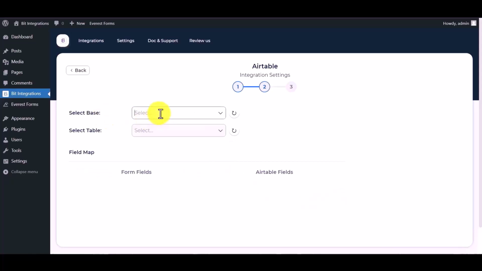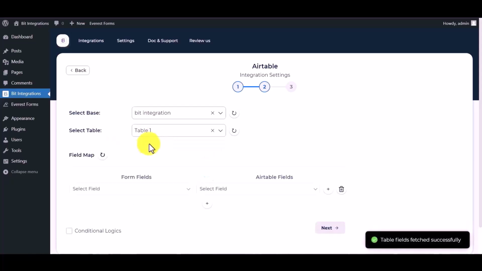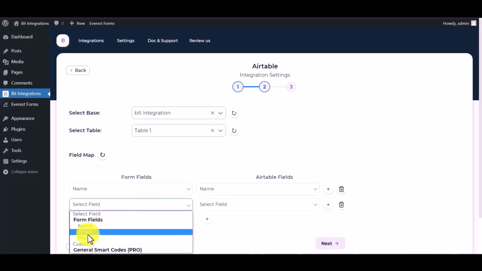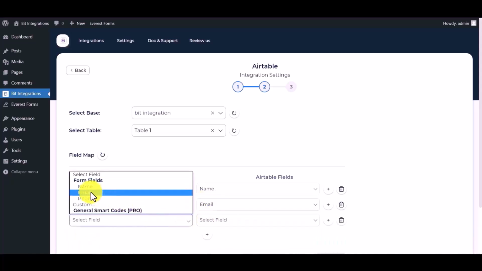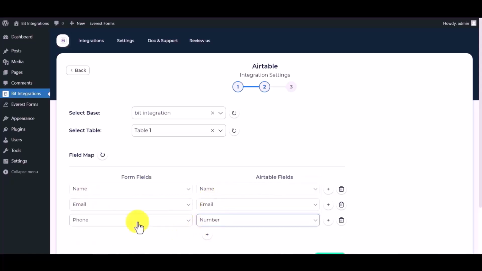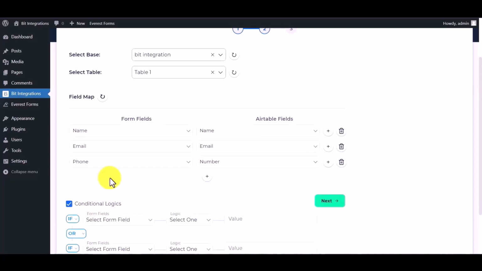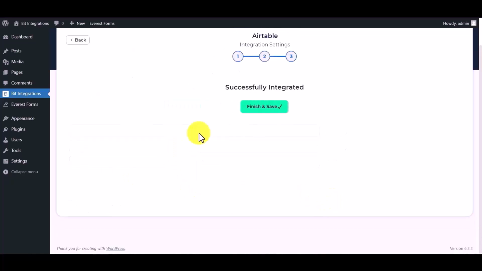Select Base. Select Table. Map the respective fields. Here are advanced features in conditional logic. If you want, you can use it for your own requirement. Click on Next, finish and save it.